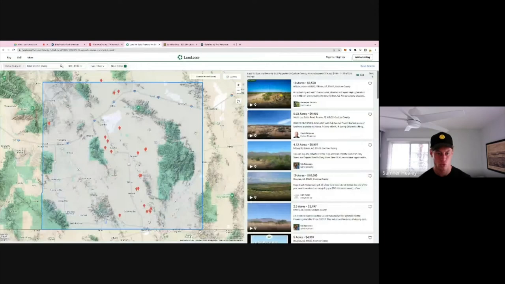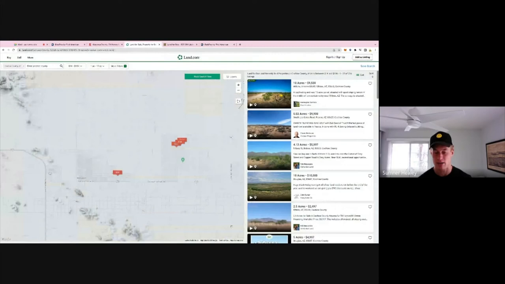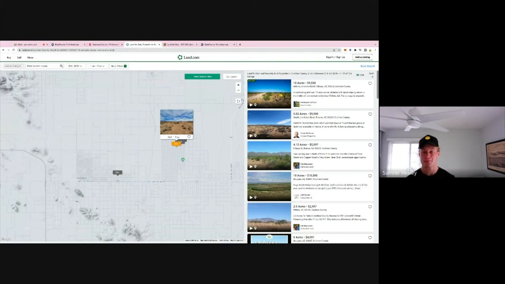What we can do is, you can see this is the subdivision, you can see the outline of the subdivision. We can actually start figuring out, hey, what are things selling for out here? Start finding some consistent themes, which is kind of the activity that's going on out here. That'll help us figure out what we want to offer for these properties.